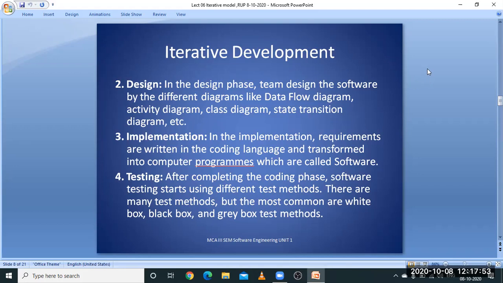So that will be maintained here. So in the design phase, the team designs the software using different diagrams: data flow diagrams, activity diagrams, class diagrams, and state transition diagrams. These are various types of diagrams. Now, the data flow diagram depicts what kind of data is flowing from one module to the other module, from which module to which module, and how they are flowing.